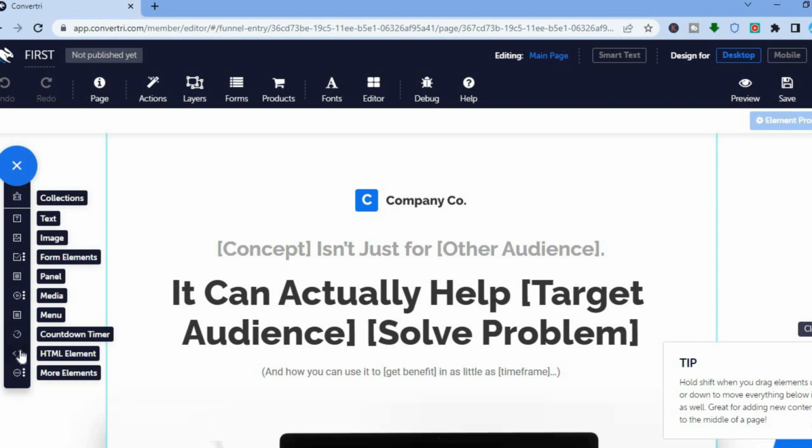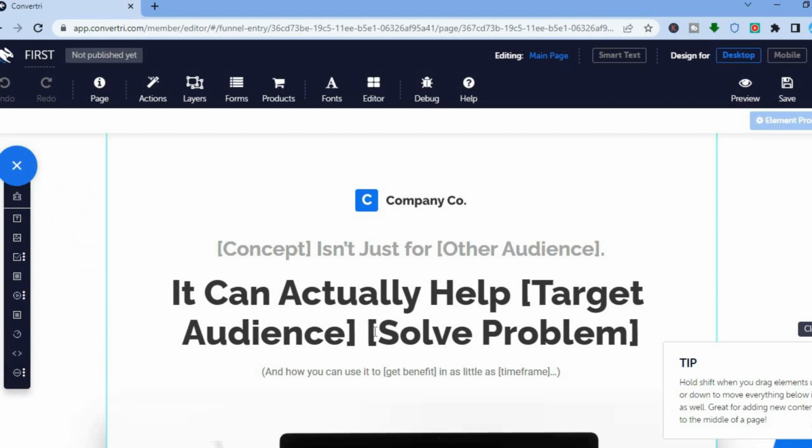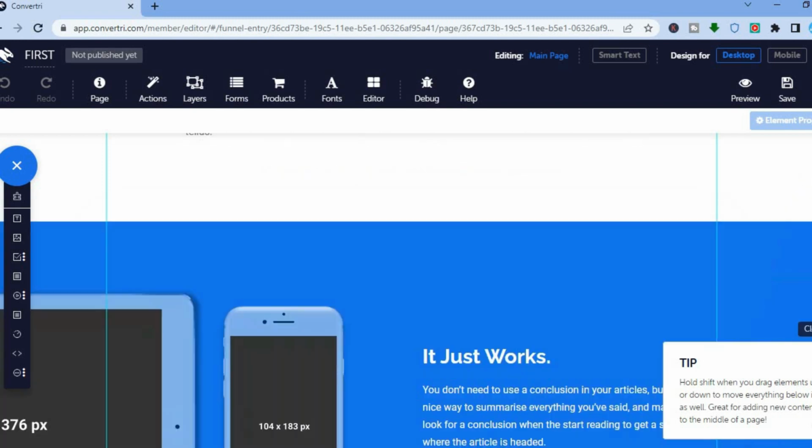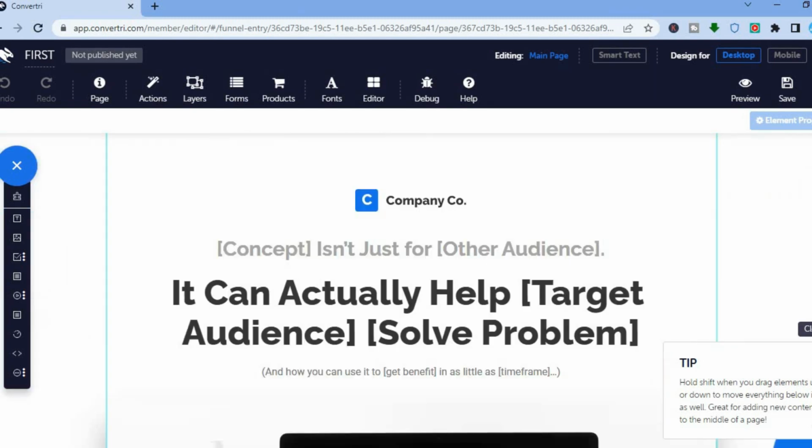And if you would also like to add a countdown timer, you can also do that. And if you would like access to more elements, all you'll need to do is tap on more elements right there to add even more elements. Once you're finished, all you'll need to do is scroll down and you can preview how your content page looks.